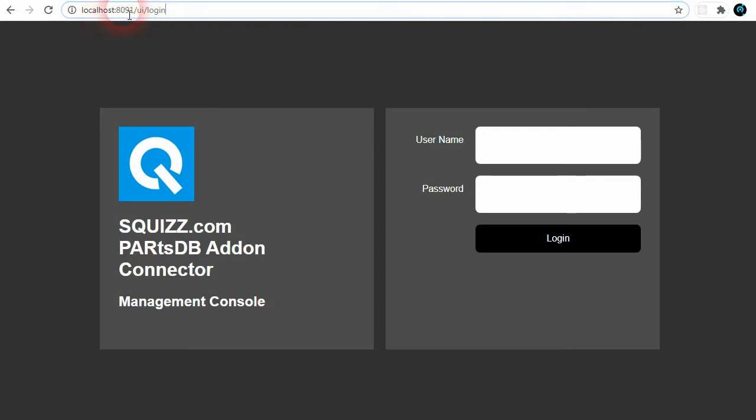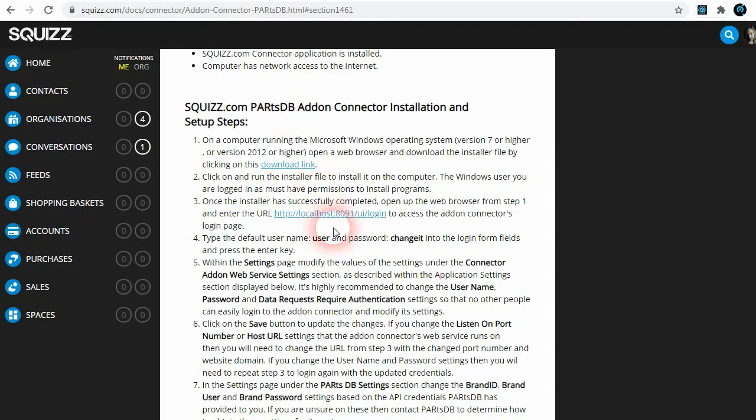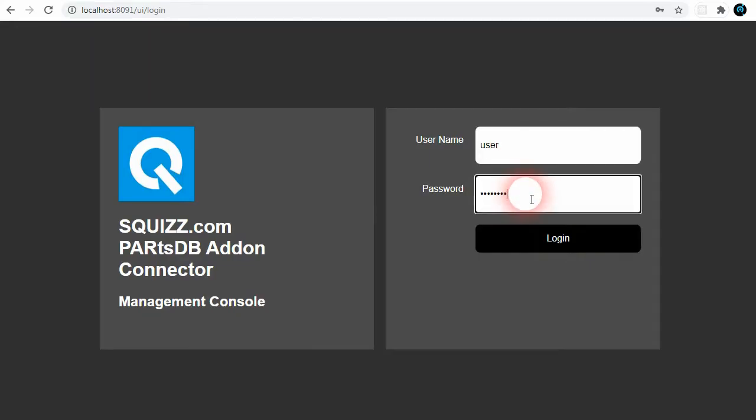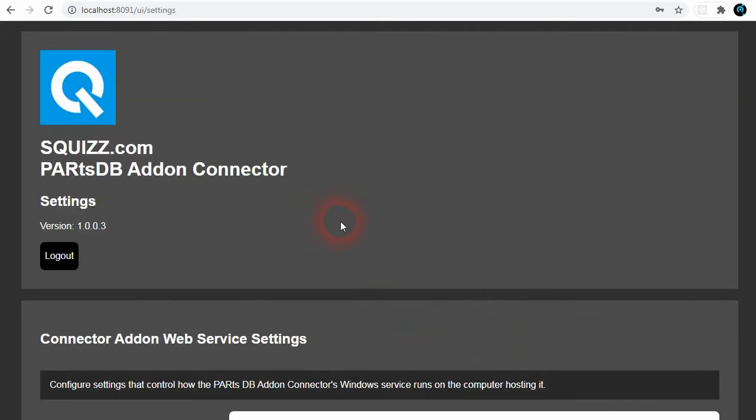And if you do have other software that is running on that port, then you may need to modify the underlying SQLite database manually in order to change that value, or stop the other service that is running on that port until we then configure this add-on connector to run on a separate port. So the username and password to log into the add-on connector's user interface is user and change it. If we type that in, then we should be able to successfully log in.